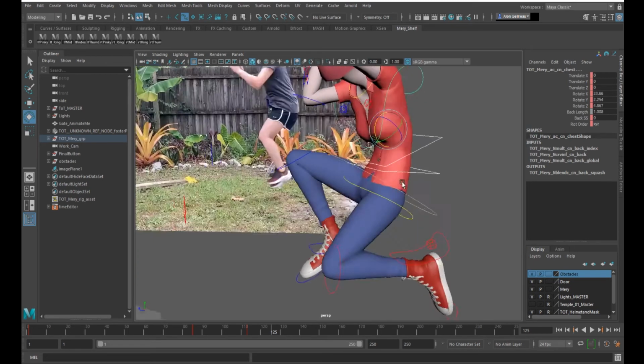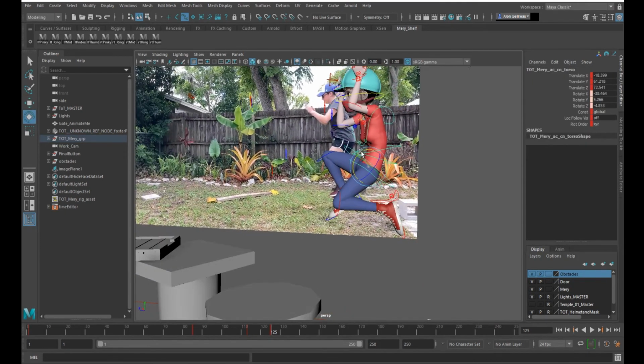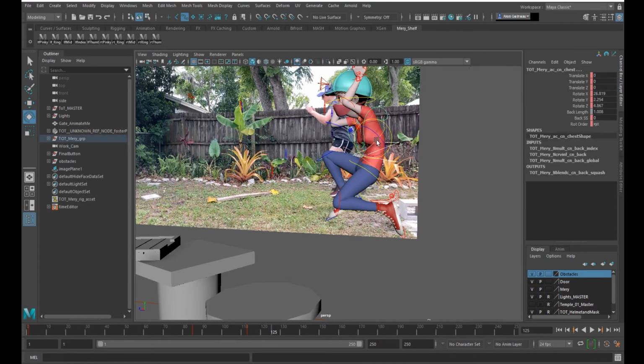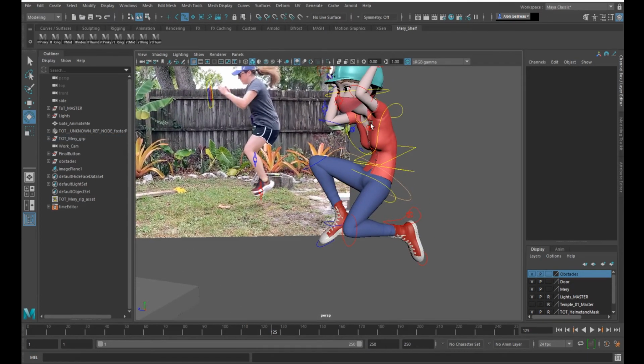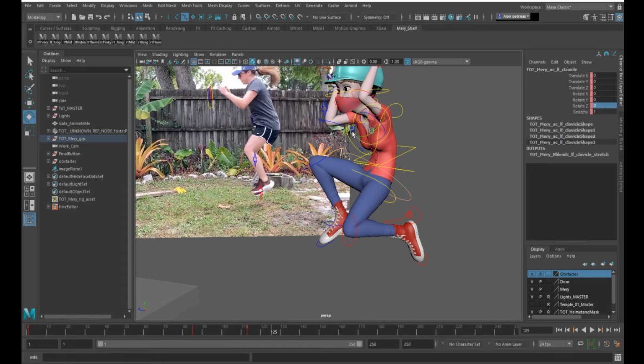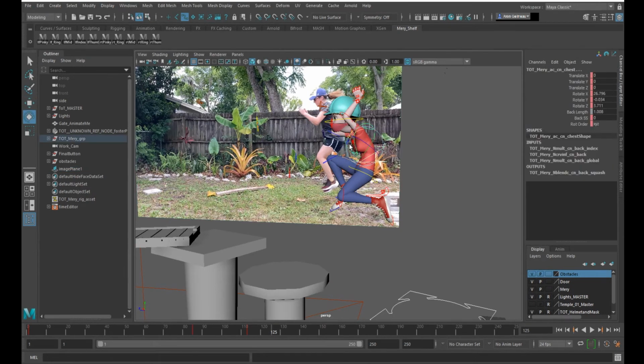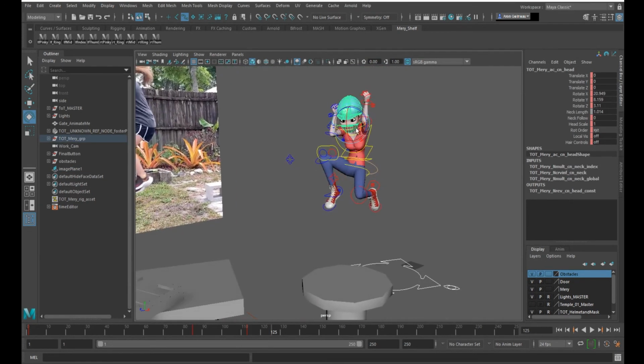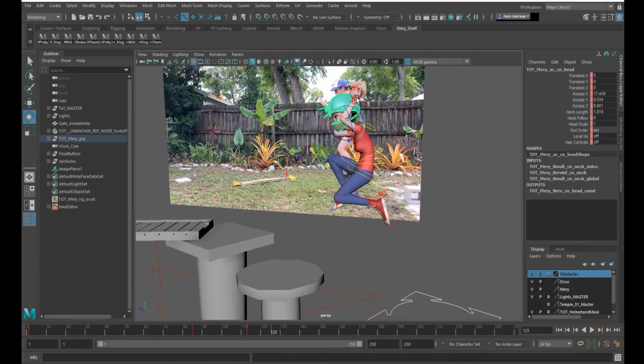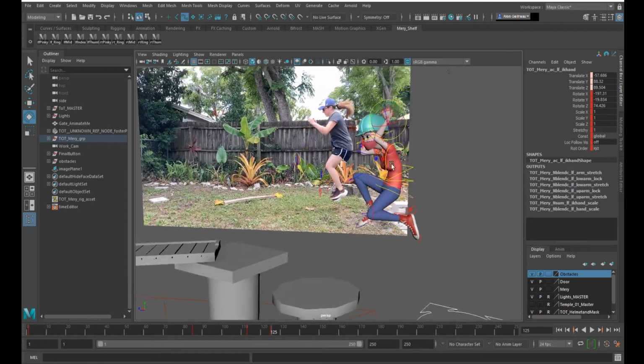I think it looks weird because I still have some animation on these shoulders. The head kind of does whatever the hip does. Hip, COG. Hip and COG.